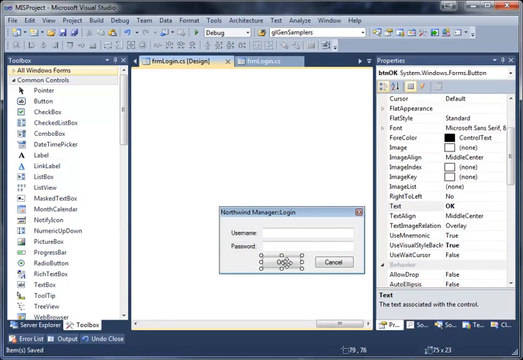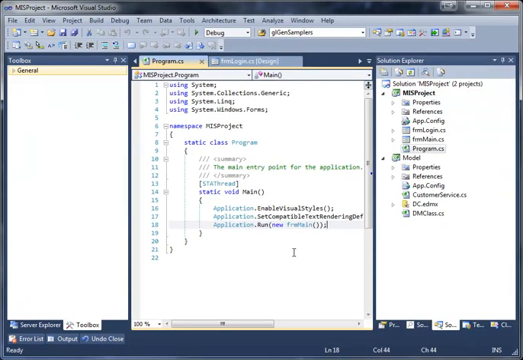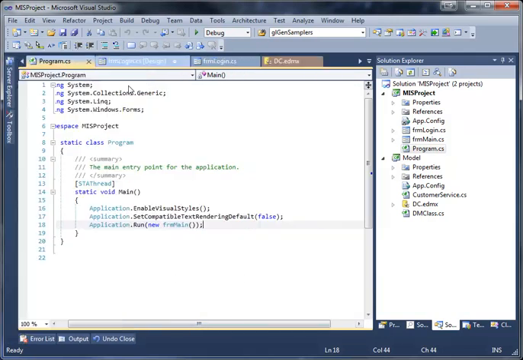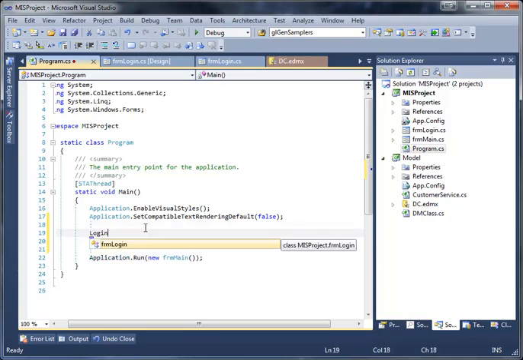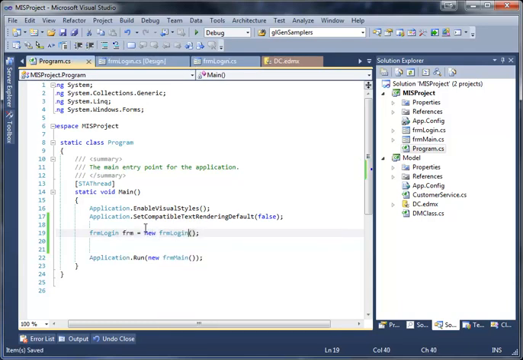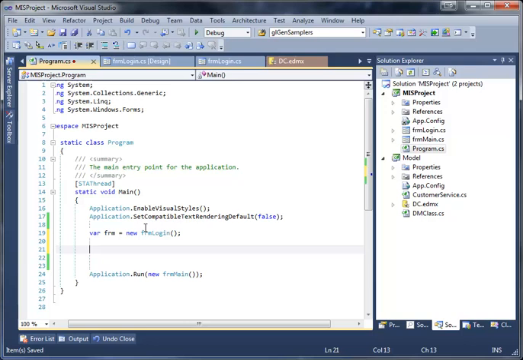Alright, now I will come over here in the program class, and I have to make a little bit more modifications here. First of all, in order to show any form, you have to create a new object from it, like here, right? So I'm gonna come here and say login frm equals new login. In fact, sometimes I like to call it var, which is actually the same since I've already covered implicit and explicit typing.